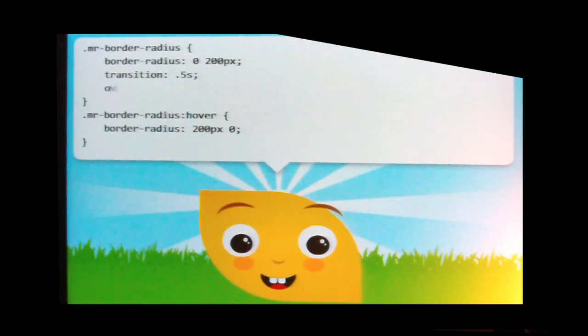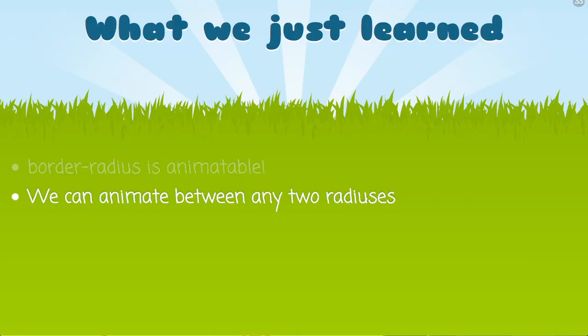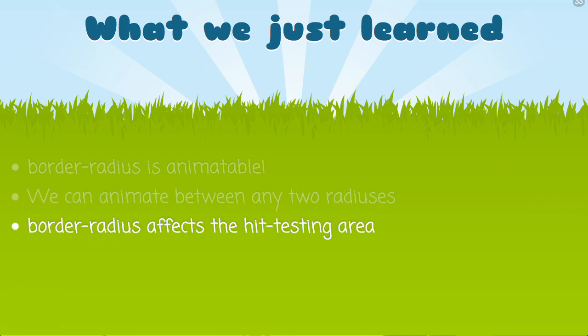And another interesting thing, like, why is border radius different from all the fallbacks that use background images to emulate rounded corners? It's not the same, not only because of borders and box shadows and all that follow this effect, but also border radius affects the hit testing area. So if you have overflow hidden, see, I can hover here and nothing happens. I have to hover over the actual area of the element. So border radius is animatable. We can animate between any two radiuses, and it affects the hit testing area.